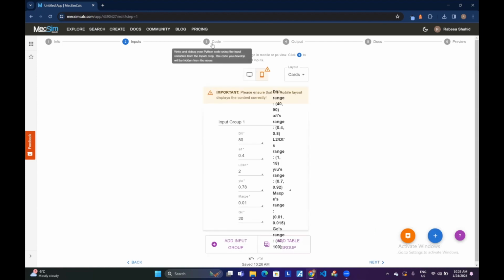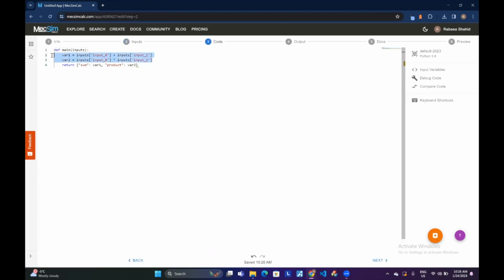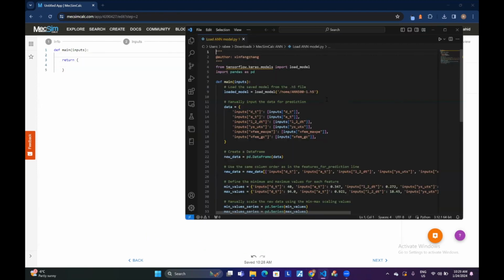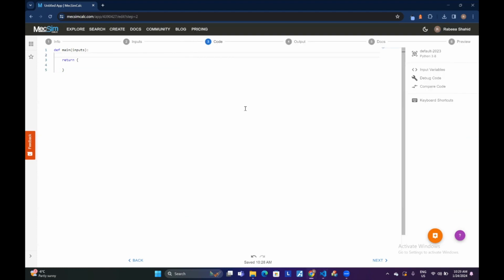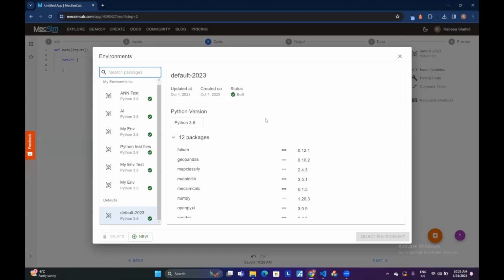Now, the Python for running the model requires TensorFlow and Pandas libraries. Additionally, the program requires the ANN model to be uploaded to the environment so that the Python code can access it. Therefore, we are going to modify our environment. A premium MecSimCalc account will be needed to modify the environment, which allows for this app's functionality. We will create a new environment.